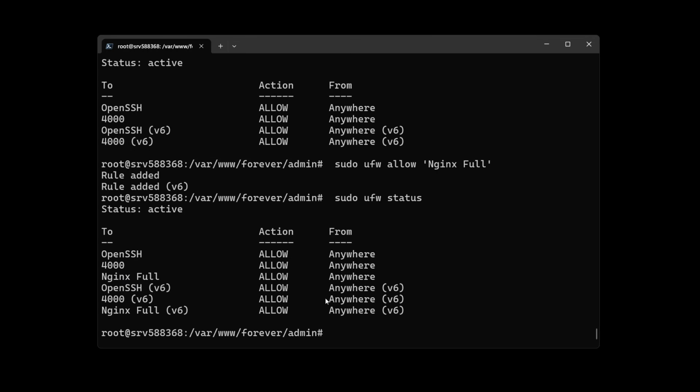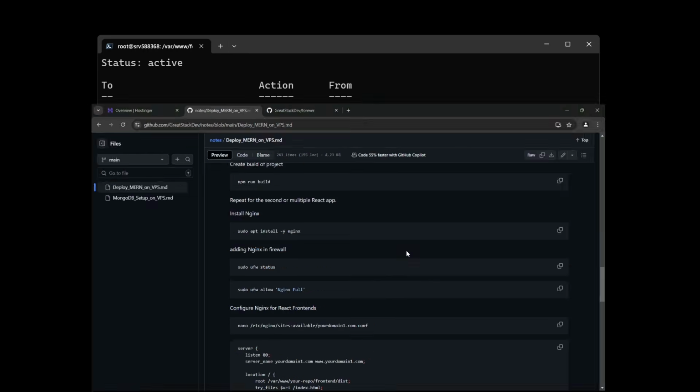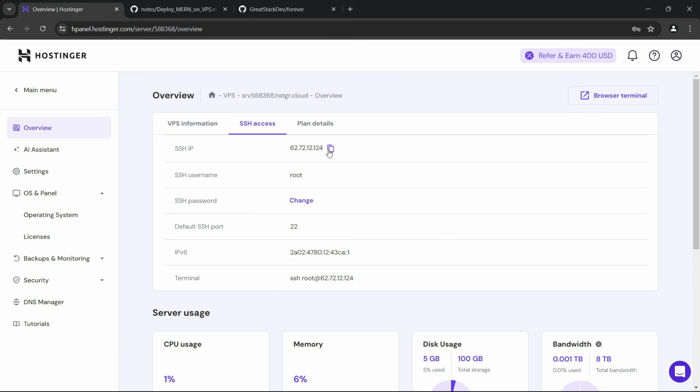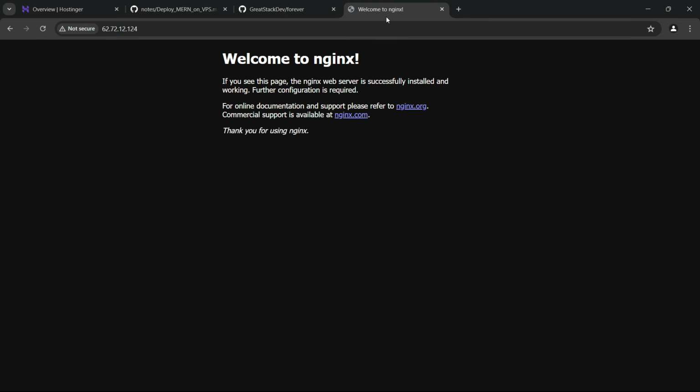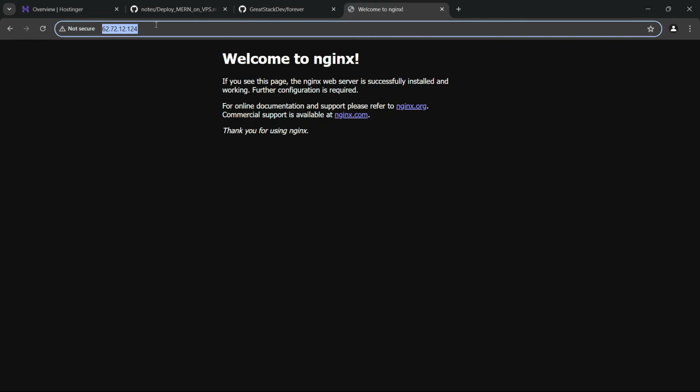Now let's test it. So we will come back to the web browser, copy this IP address of our VPS server, paste it here and press enter. So now you can see on this IP address we are getting Welcome to Nginx, right? It means we have successfully installed the Nginx server on our VPS server and we have successfully enabled the port. Next we have to configure the domain name so that when we hit the domain name, it will display our website, right? So for that we have to point our domain to this IP address.